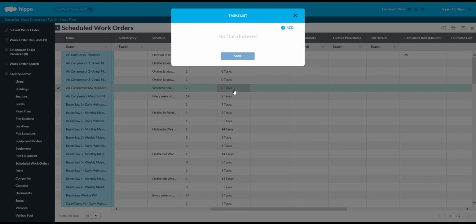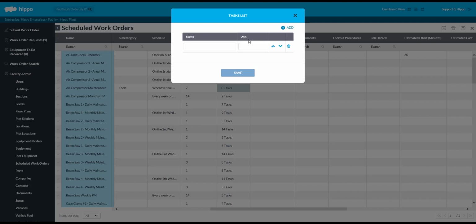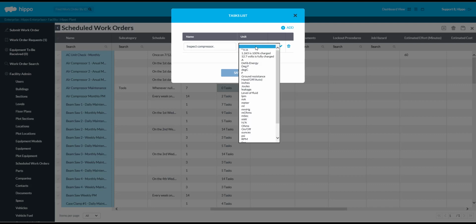To add a task, click on the Add button. Click in the Name field and type the name of your task. You must associate a unit to the task. Units are created in the Categories and Types panel, Unit Grid, found under the Enterprise Admin level. We recommend creating a unit called star or asterisk NA. Use this when you are creating a task that does not have a unit of measurement. Click in the Unit field and select the unit.